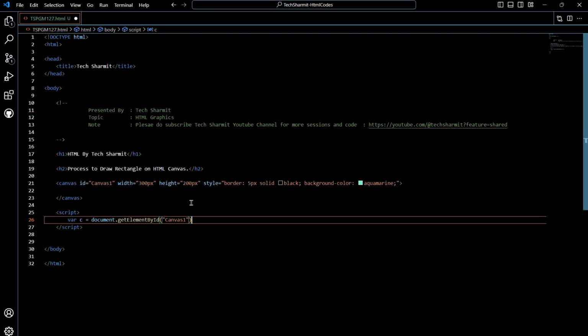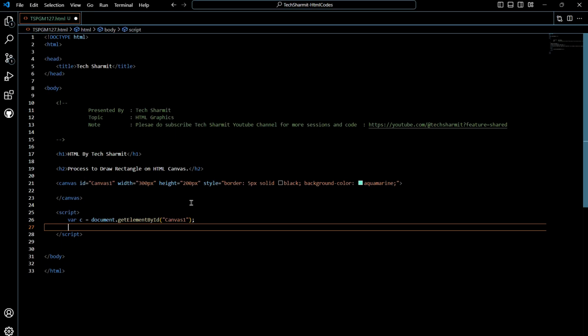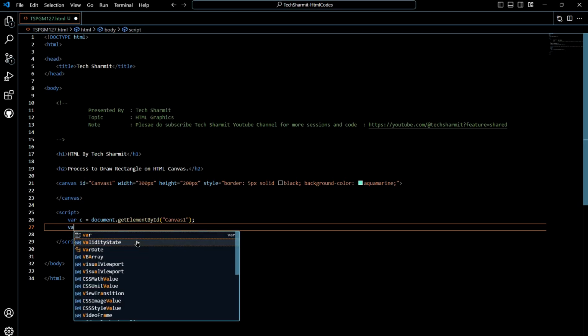Remember one thing, JavaScript is completely case sensitive. So if I am writing something with capital E, you are also supposed to provide capital E, otherwise it will not work. So this is one important thing. We just declared one variable c where we specified the canvas, so that whenever we want to do something with this canvas, we can use this var c. Clear?